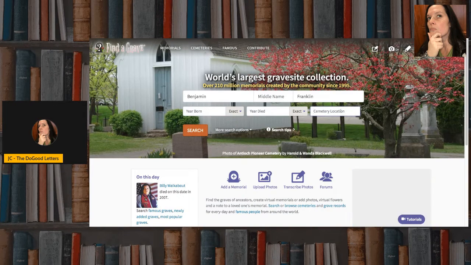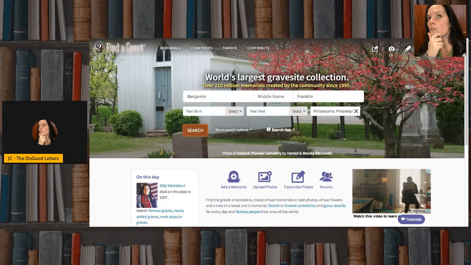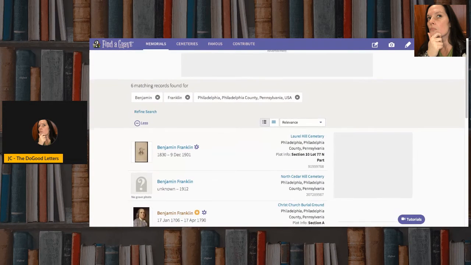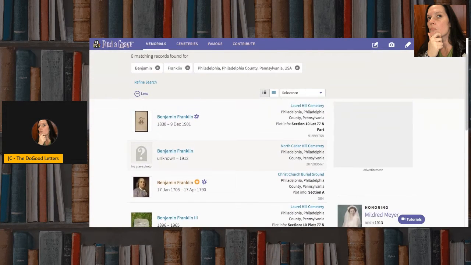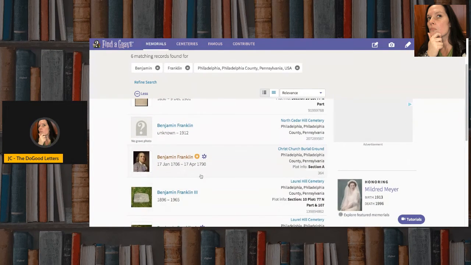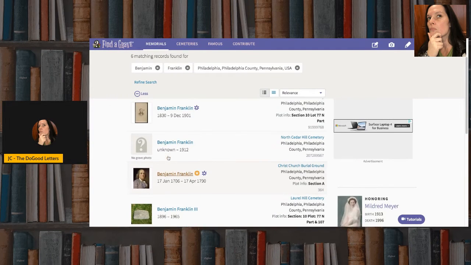Let's see. Philadelphia, Pennsylvania. Try that. And let's see how we can narrow it down. So apparently there's another Ben Franklin here, died in 1901. But since we know a little bit more about the individual we are researching, we can narrow it down by seeing the dates that he was born and died, see a photo of him, see if that matches up.